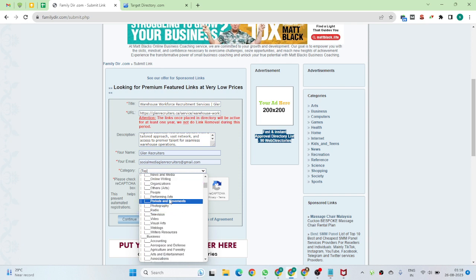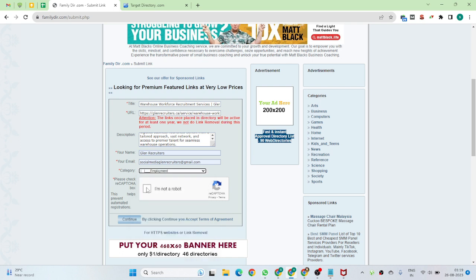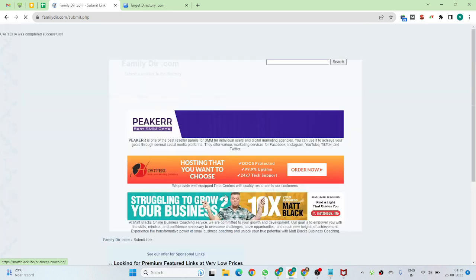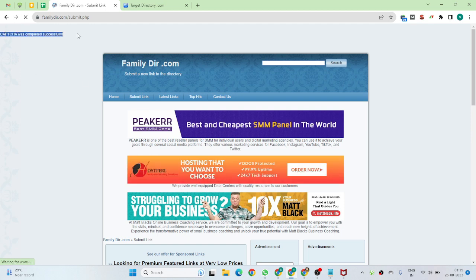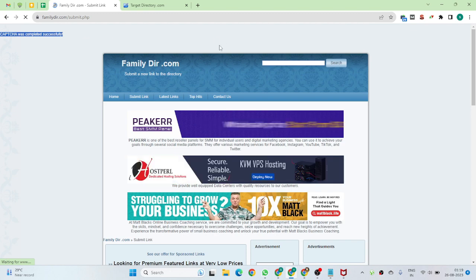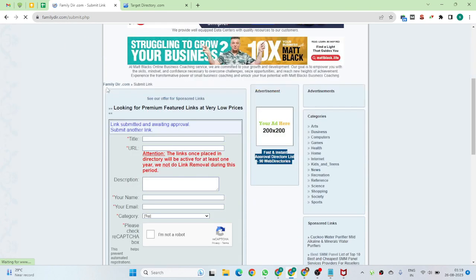So for my category, we are choosing HR services, recruitment, people, organization, others, employment. Then we have to complete the captcha verification. Then after that we can click the continue option. So here it is, you have to see this guys, our captcha was successfully completed, our directory is successfully submitted now.